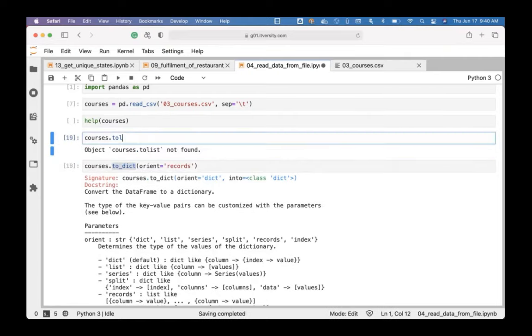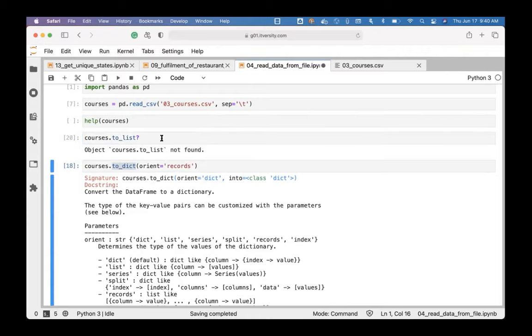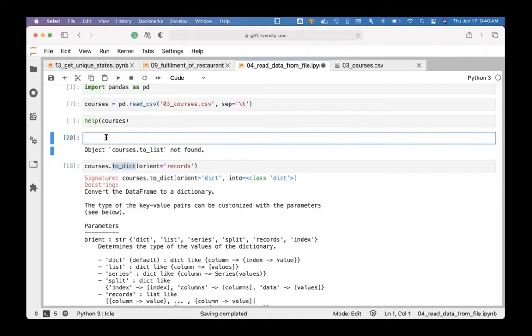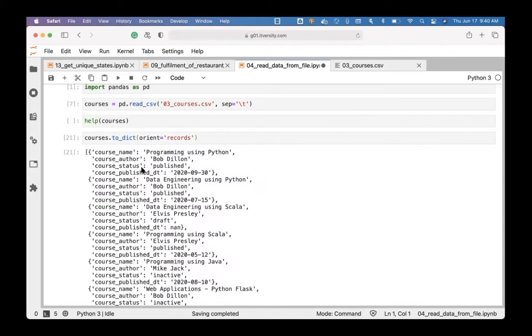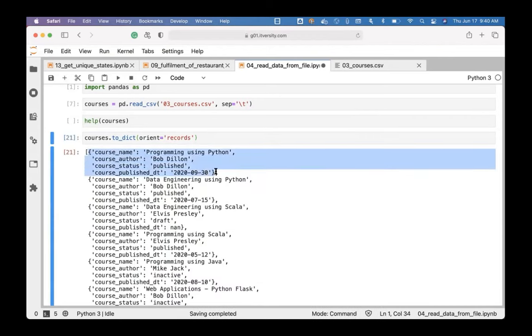Okay, let me see to_list. Okay, it's not there. For list, it is not there, but dict is there. Unfortunately, it is not auto-suggesting. Otherwise, I should have highlighted all the functions that are available. Anyway, so now using to_dict and with orient equal to records, now you see it is converted to a list of dicts.